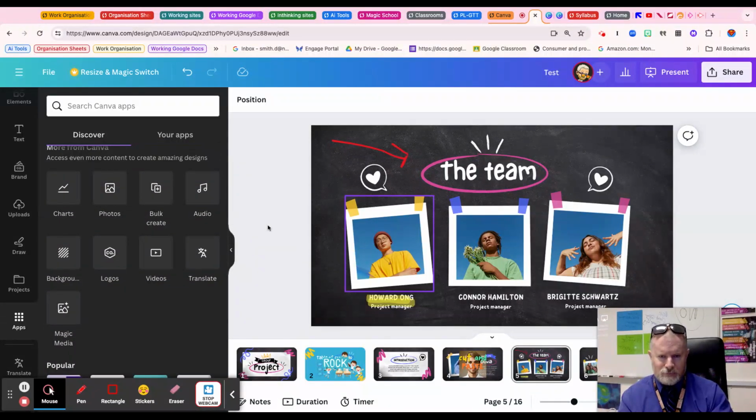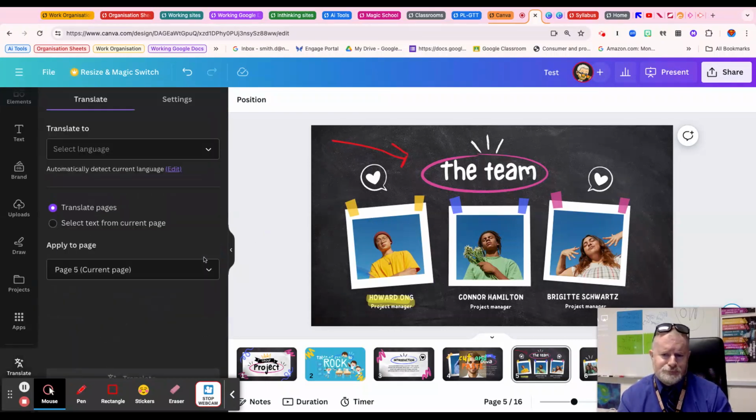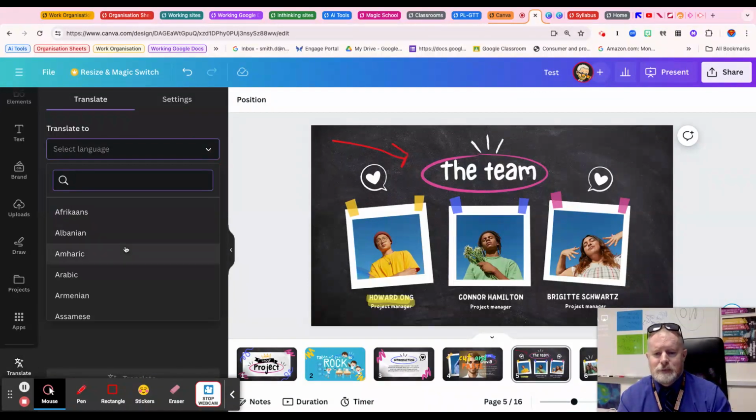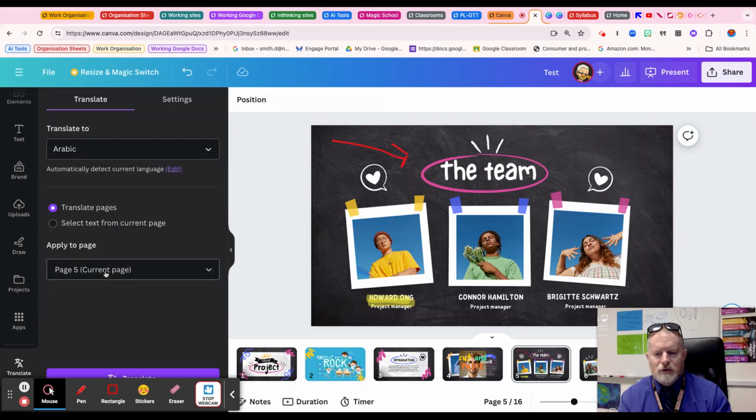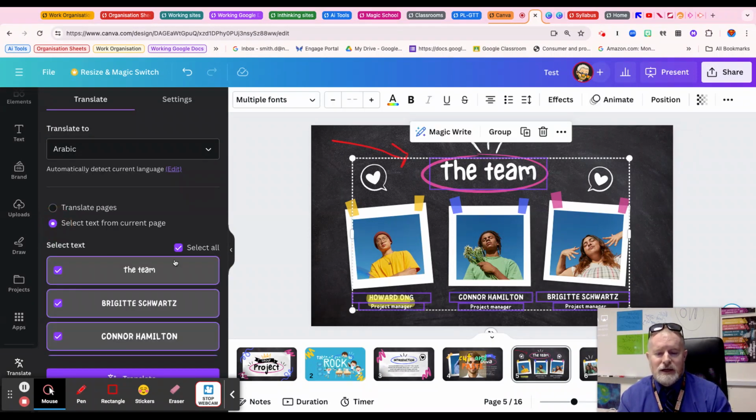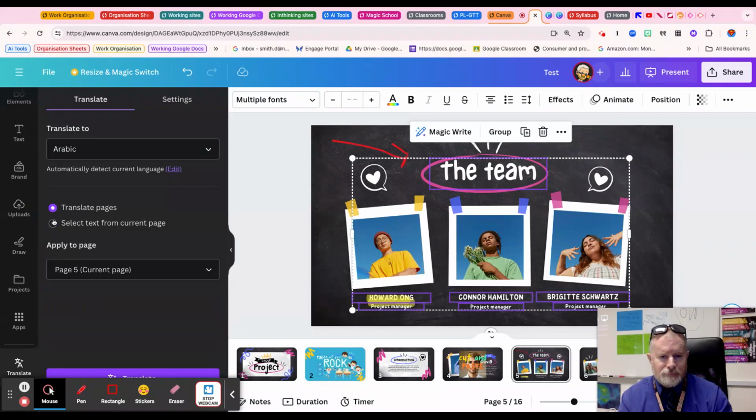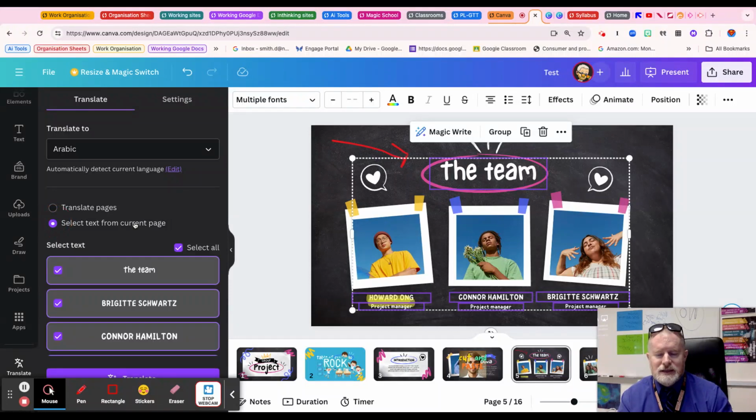Now, there's one in here that I wanted to show you very quickly. I mentioned it already. And it's this one that says translate. And in here, you can choose the language. So whichever language you're wanting to choose it to. So you might be Arabic. It might be selecting text from the current page, or it might be translating the whole thing. But if we just say selecting text from the current page.